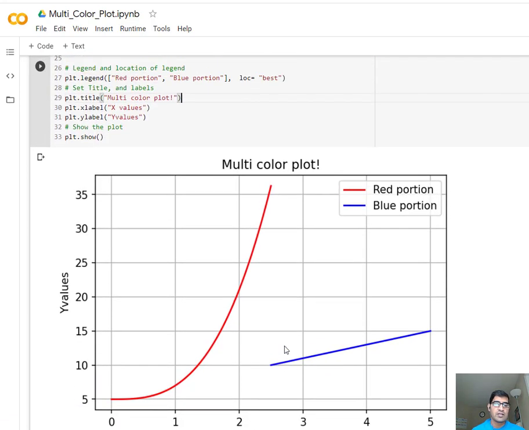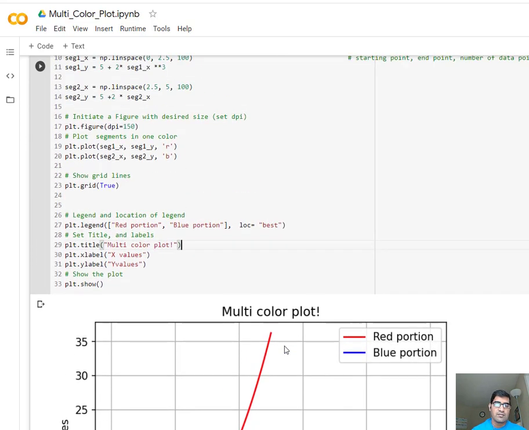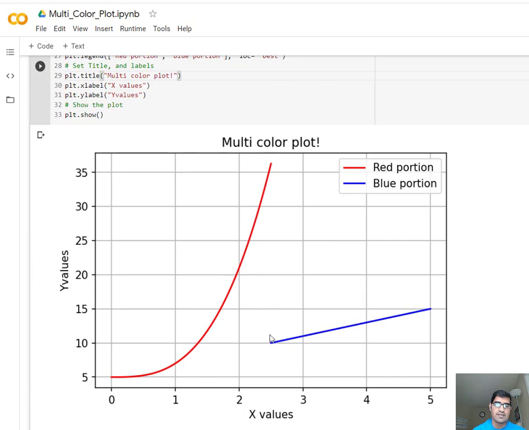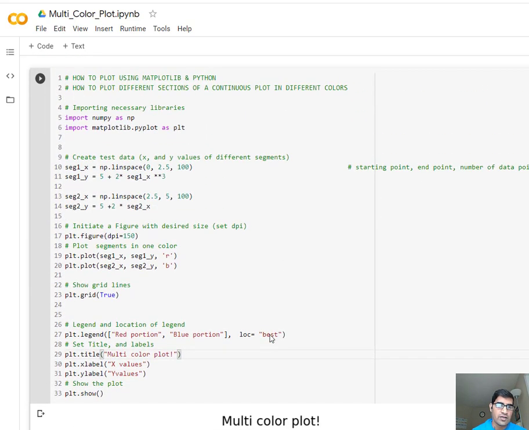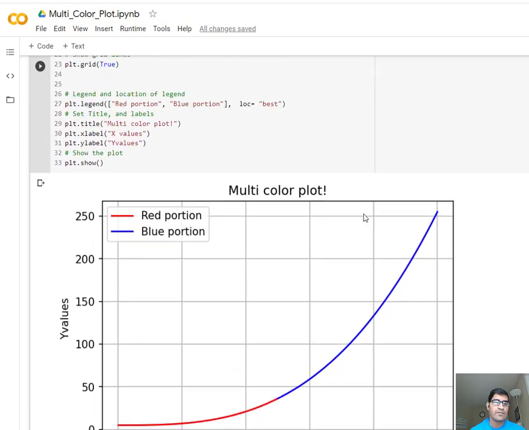Now press Ctrl Enter and you see a curve with two different colors, but the problem here is the two different sections are not matched. So let's see what's wrong here. Okay, so for the second expression I forgot to make the cube. After putting the cube here, you see a nice multicolor plot. The first section is in red and the second portion is in blue.